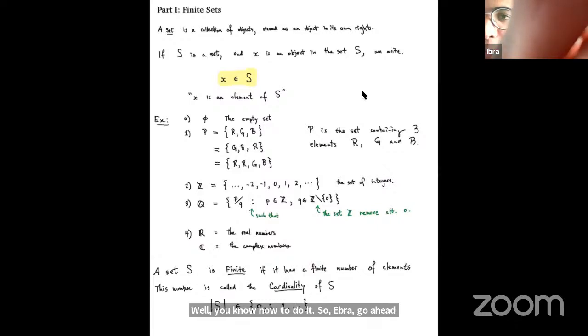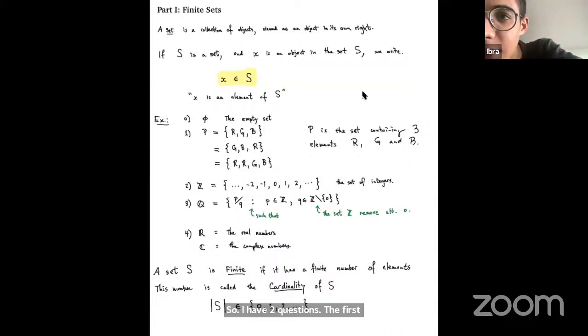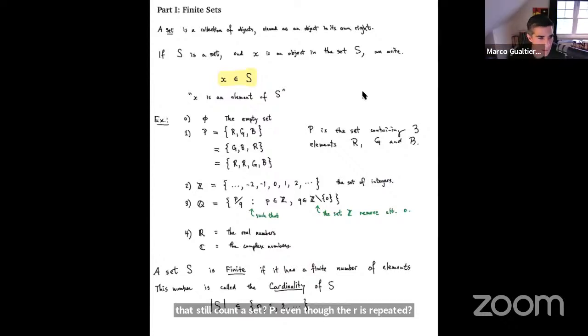So I have two questions. The first one, in the example you gave, number 1. Does the third one in set P, does that still count as set P even though the R is repeated, or is that a different set? That's the reason that I gave this example. It's to show you that you can list, the purpose of the list is to simply indicate G is an element of the set. G is an element of the set. R is an element of the set. So the question is, what is an element of the set? G, R, and B are all elements of the set, right?